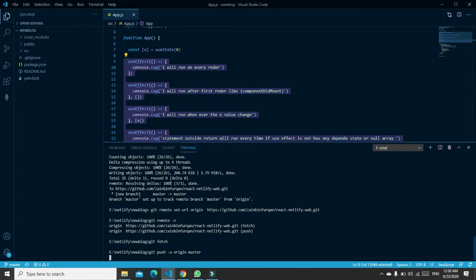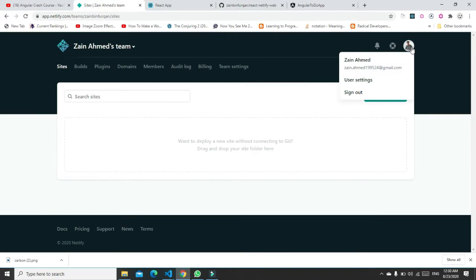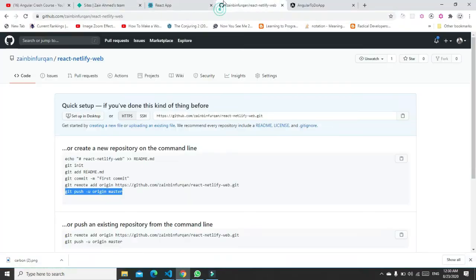We'll put the code on this repo. You have to create an account on Netlify, which you can simply connect with Gmail, Twitter, or GitHub, anything you want. So I just connected it with my GitHub account, and yeah, the branch is pushed. Now we can see the code is pushed on our repo.